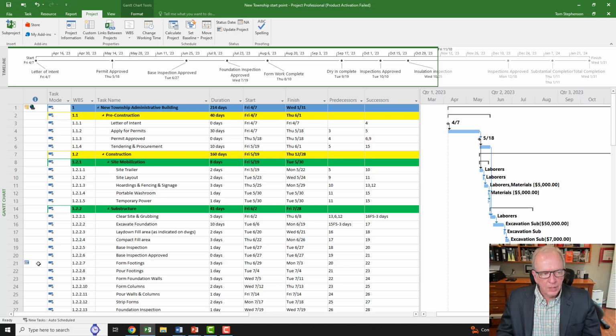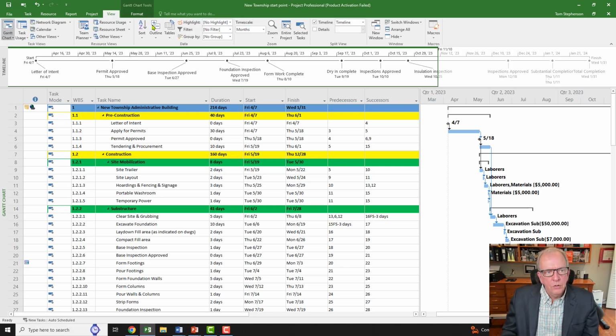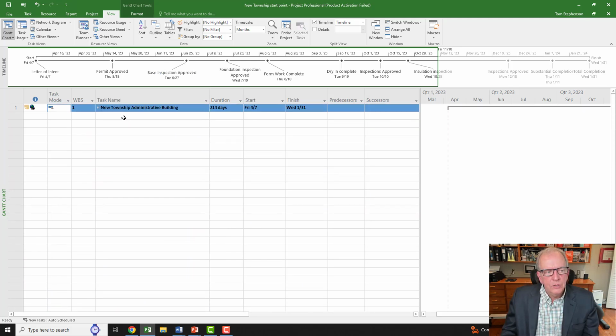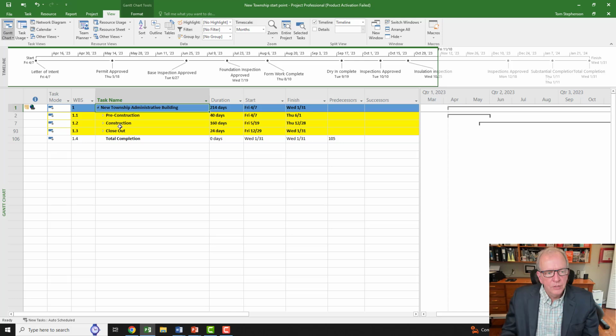Now, the other thing that I said that I wanted to check was the work breakdown structure. So I'm just going to go to View, and I'm going to go to Outline, and I'm going to say, show me level 1. And so now it's going to show me level 1. And now I'm going to say, all right, show me level 2. Okay, so pre-construction, construction, closeout. If that's what I want on level 2, I'm good.